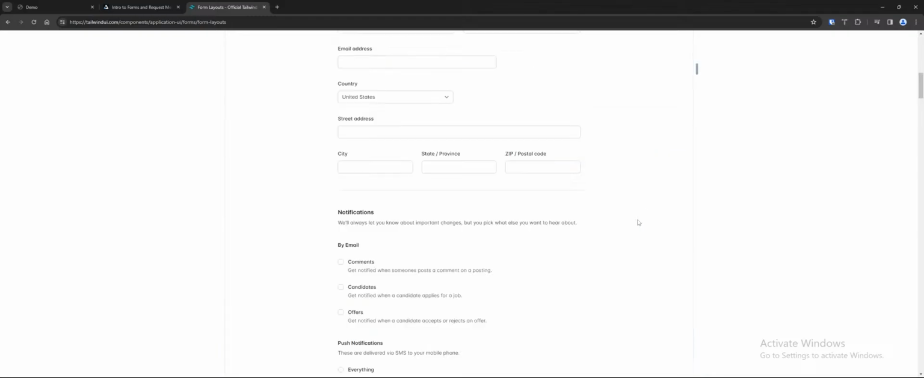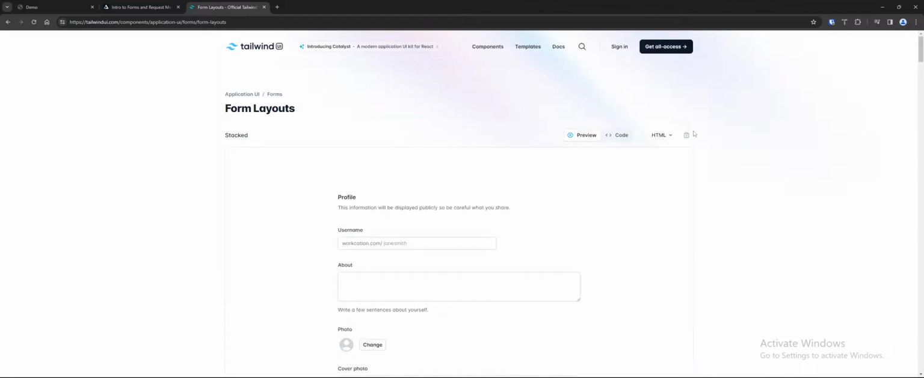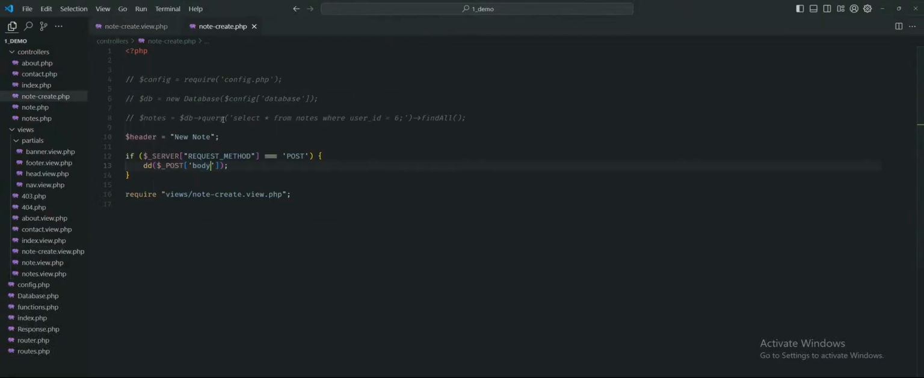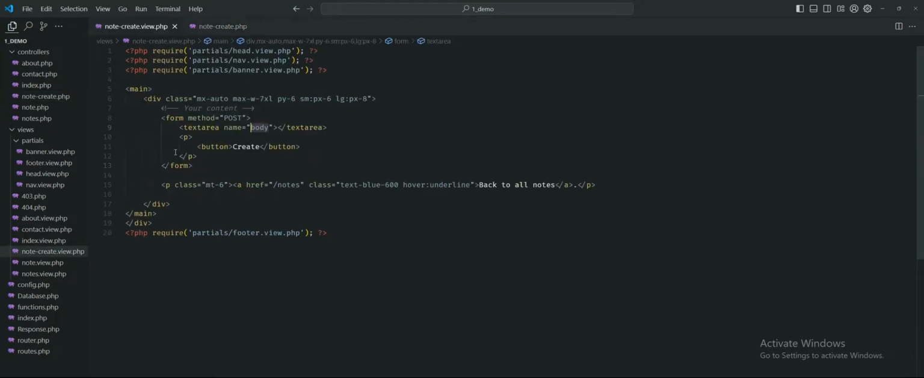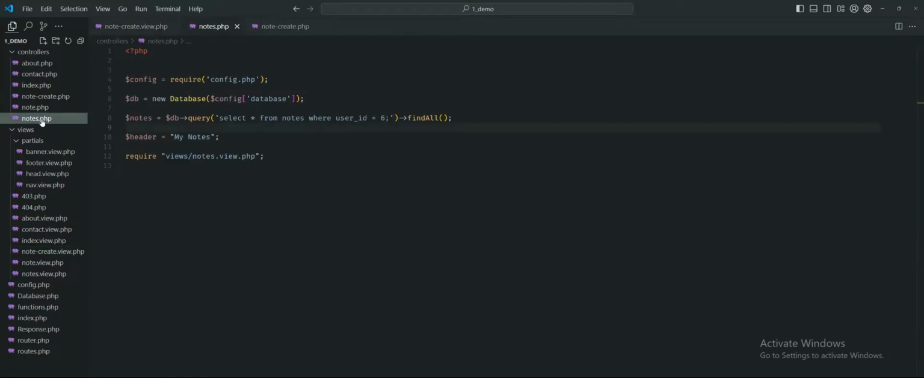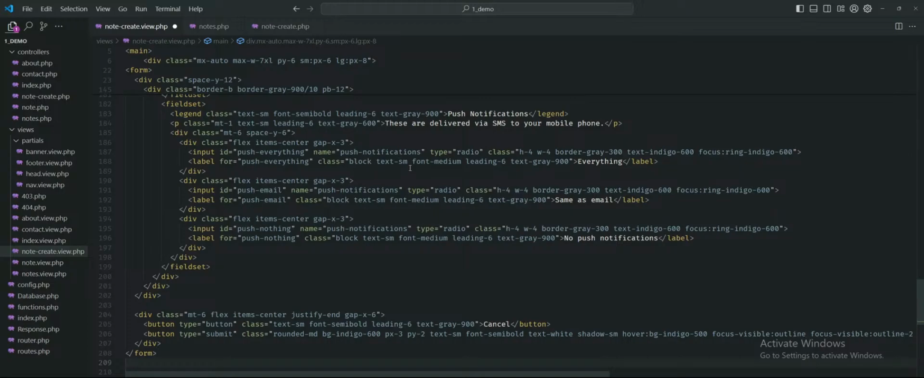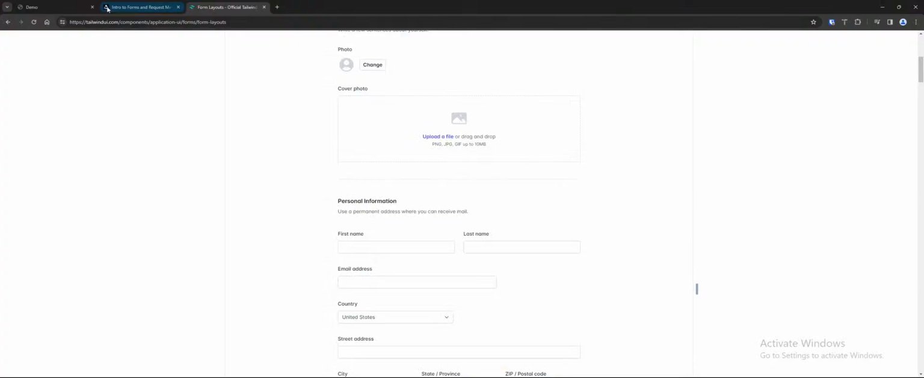Okay. Copy it. It's a lot, I know. And go to the view, and I'm going to replace the form with this. What did I do? Replace the form with this. Okay, let's go. This is probably going to be a go.